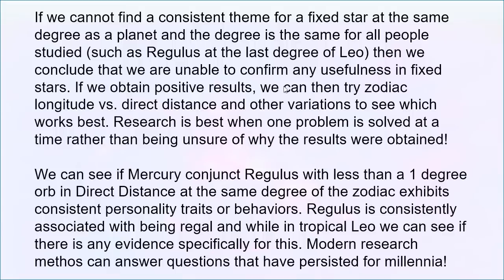So what we want to do is take people who are within, say, 10, 20, 30 years of each other. Regulus and the planet are in the same degree, say 29 Leo for both people, or suppose I'm studying 6 people with a Venus Regulus near occultation, and they're all at 29 Leo. It's extremely similar. The more similar the people are, the more issues you've removed.